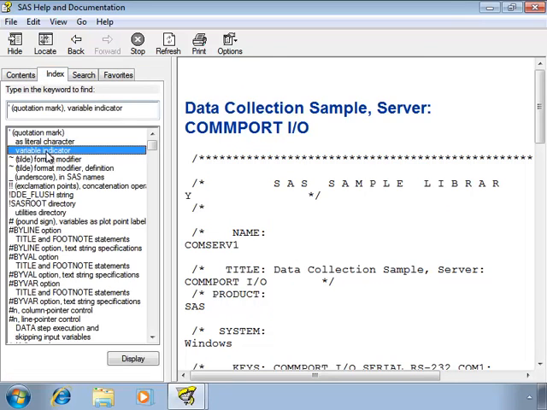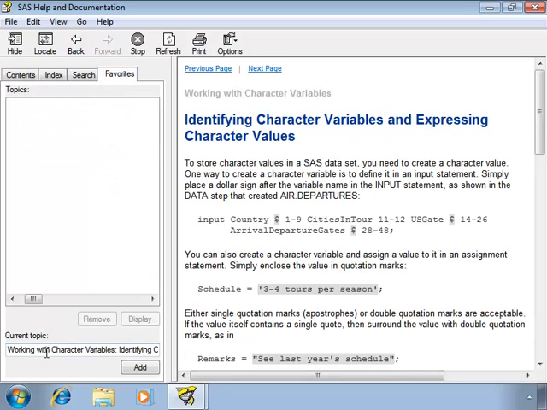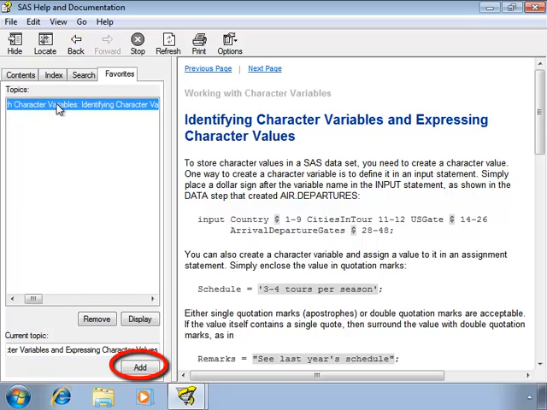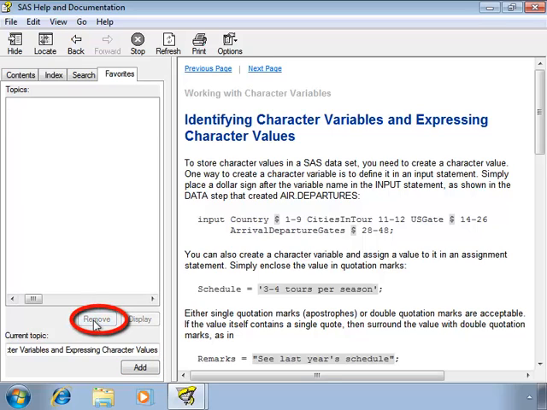And if I go to index, I search variable indicator, click on display, and then go to search. Working with character variables, you see that appears at the bottom. We click add and it is added, because this is something that I would be using frequently. That's why I have added it to my favorites. I click to highlight it and click on remove so that it gets removed. So you can add any number of favorites and you can remove them whenever they are not required. So that is all about the introduction to the SAS base programming interface and the things that we would be going through throughout the course.